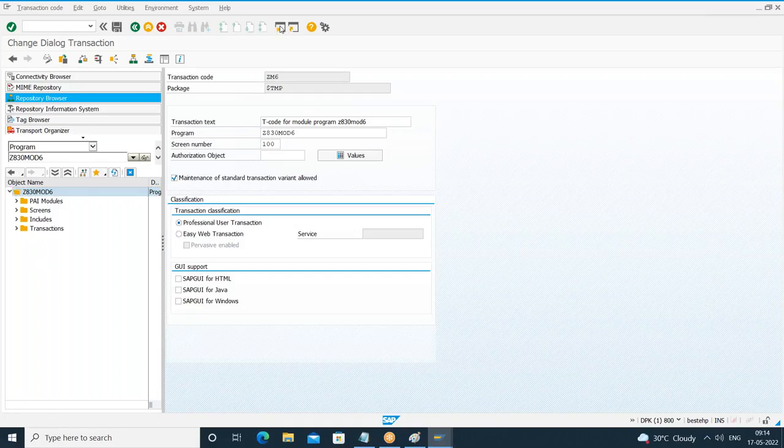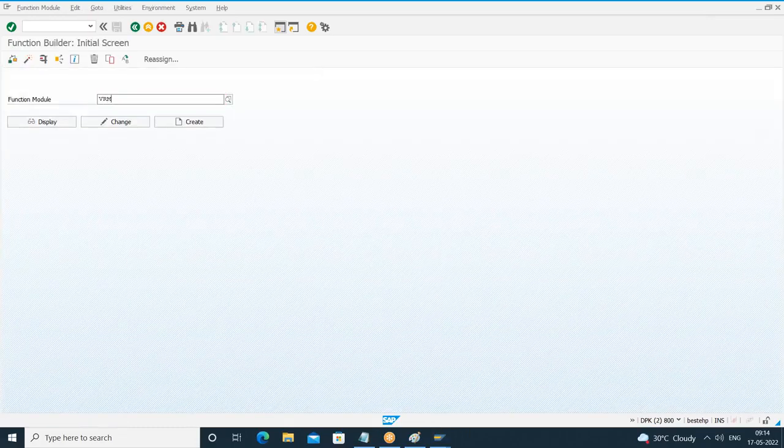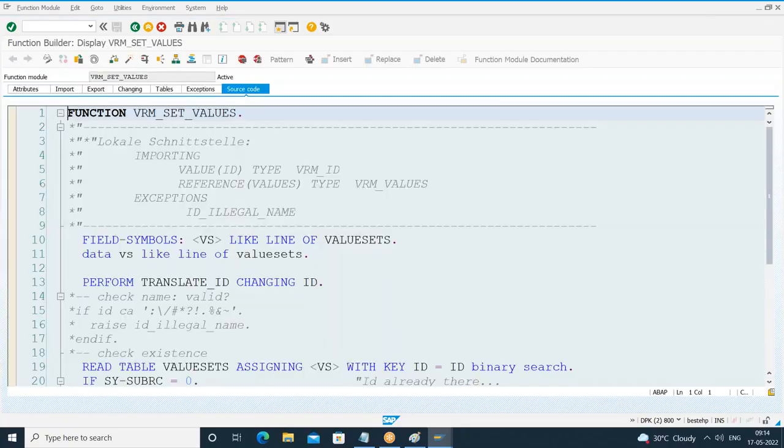So for this, we have to use a function module. If I go to function builder, SE37, we have one predefined function module called VRM_SET_VALUES. This is the function module which we can use to associate a list of values for the selection screen drop down list box as well as for the dialog screen drop down list box. Anyhow, we are in the dialog screen now, that is module pool screen. This is the function module you have to use.